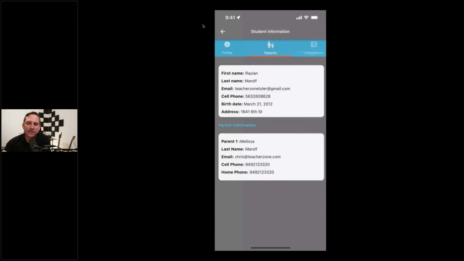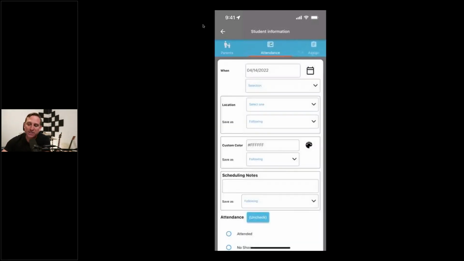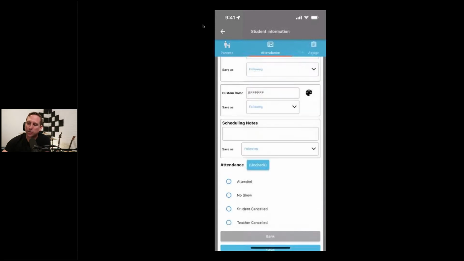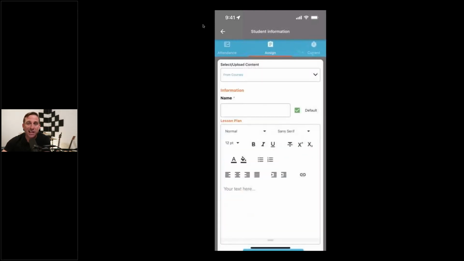If I swipe right, here's his parents' information. Your school may press a button preference that you don't see the home information, but that's fine, whatever your school decides to do. There's the attendance screen again, if you need to take it or change it. Here's the assignments. You can assign homework and lesson plans that are easily accessible by the parents and students, because remember, they have their own app too.